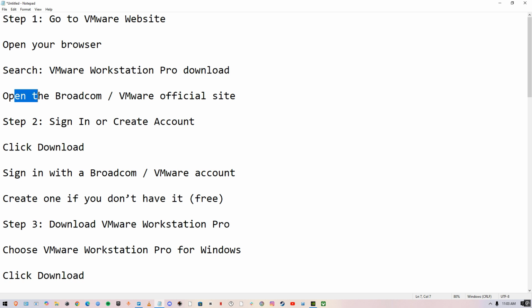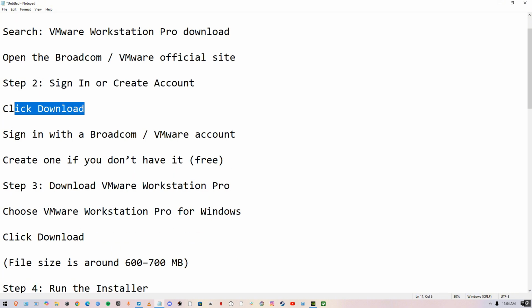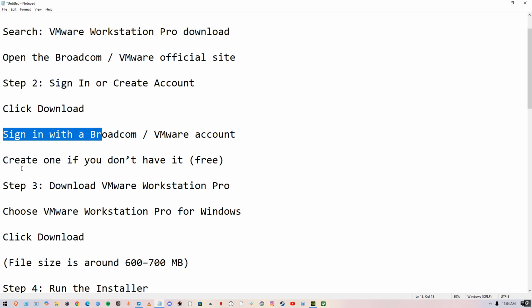And then you need to open the Broadcom/VMware official website, and sign in or create an account, and then click download. After that, you have to sign in with a Broadcom or VMware account, and create one if you don't have it. It's for free.